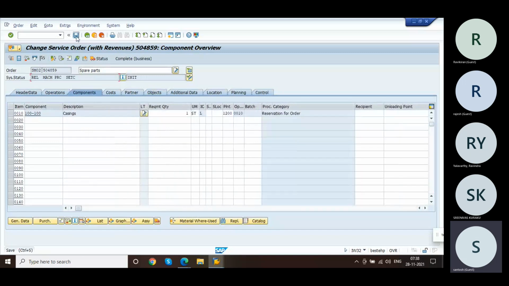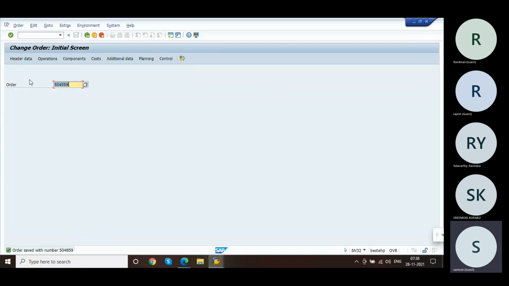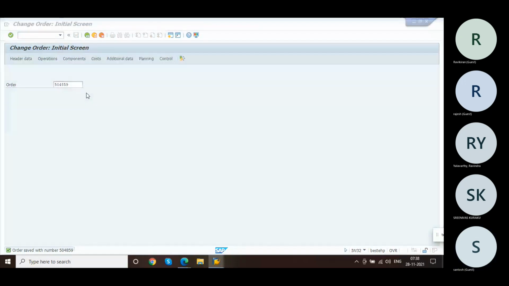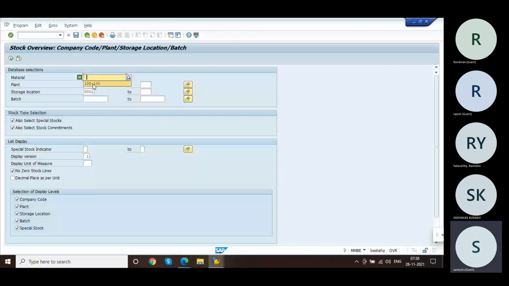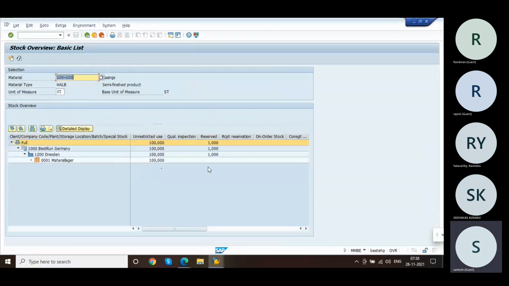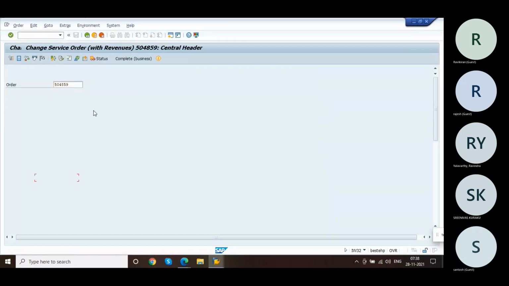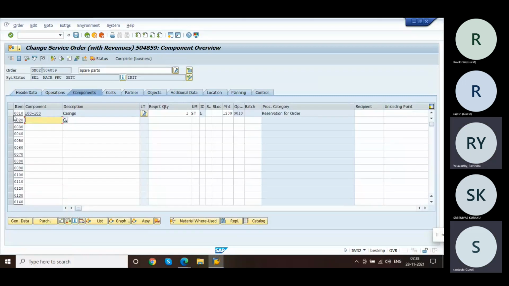So now I'll save this. Now again I can go into the /OMMBE. We'll see what happens. Yeah, this is my stock and this is a reservation. It is still reserved because we have not consumed the component. Here already confirmed, no sir, okay.